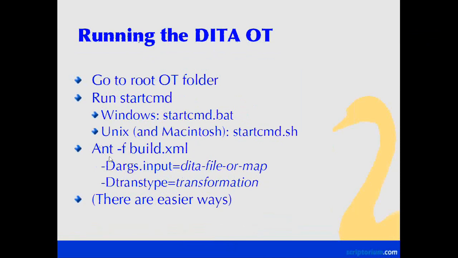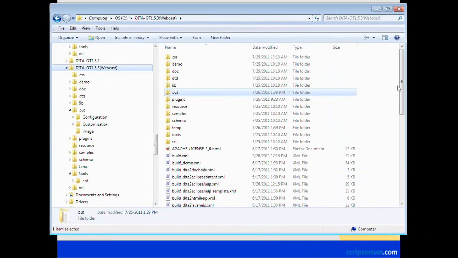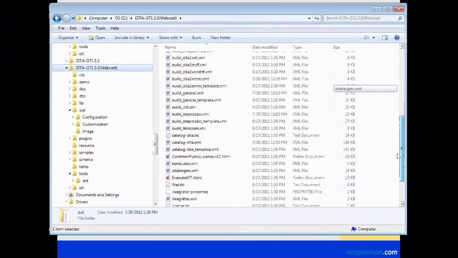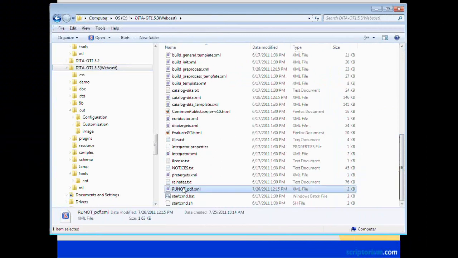Just as a review, we said ant -f build.xml, and then we named args.input, which allowed us to specify the input. We can specify just a DITA file here if we wanted. I wanted to specify a map, and then we specified the transformation type. Now, as I've been saying, there are easier ways, and what I've done here is take one of the sample files from the ant samples folder, and I've called it runotpdf.xml.